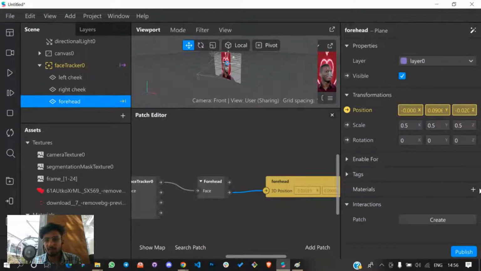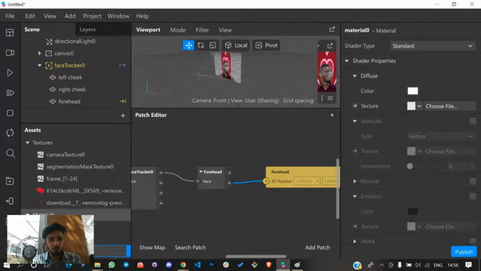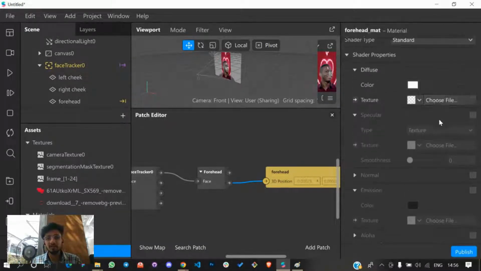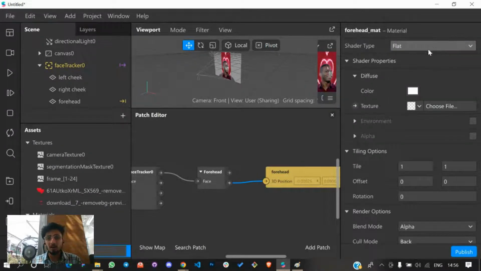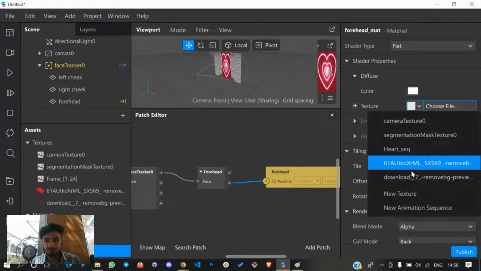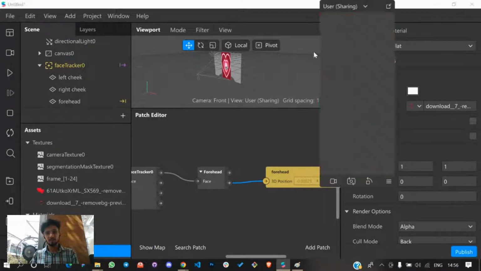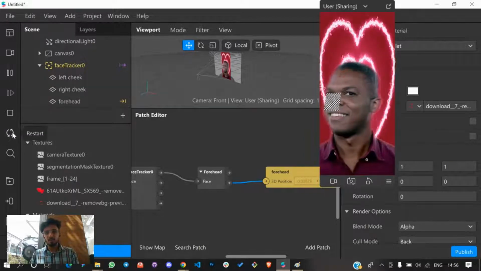I'll assign one material to this and rename this material to forehead. So you don't have to memorize anything. Just try to recreate your own creativity. Try to work with your own assets so that you can get an idea of what it looks like to create these Spark effects and everything.